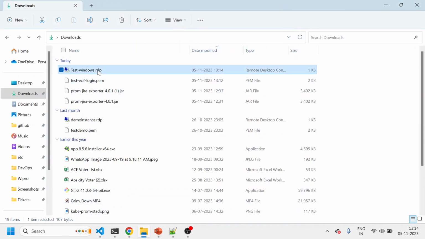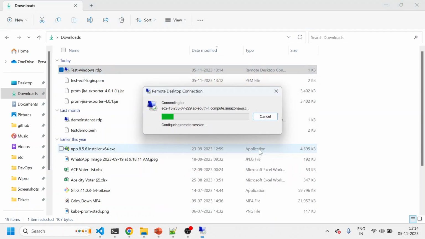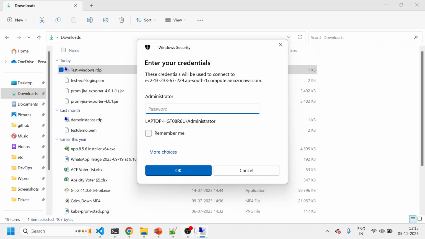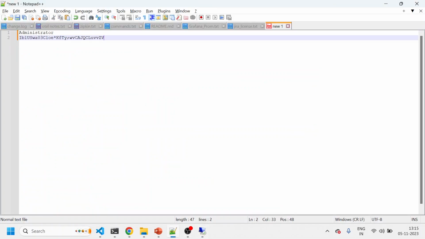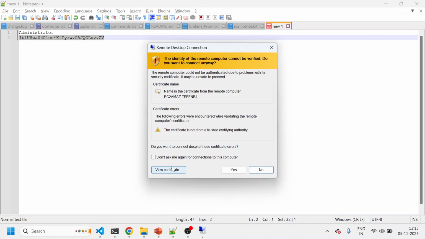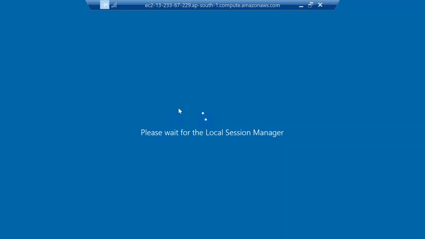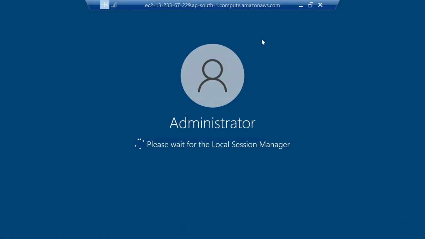I hope so. Yeah, this is the test Windows. Simply click on this, click connect, Administrator is the user ID, password is this one. Fine. So now this will log in to your Windows Amazon EC2 instance basically. It will prepare your Windows.